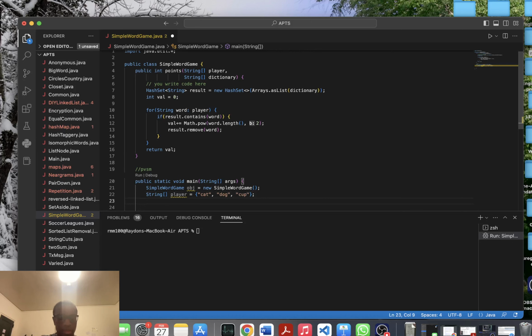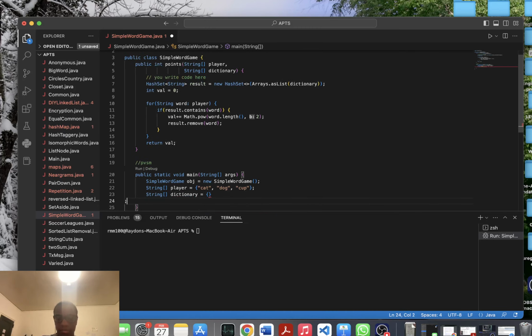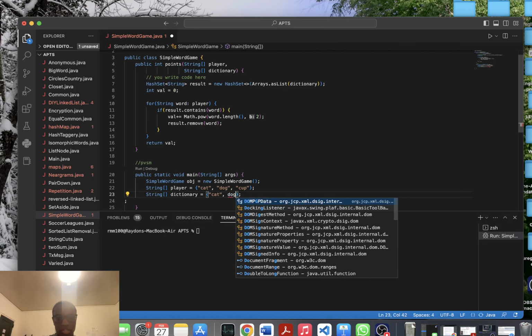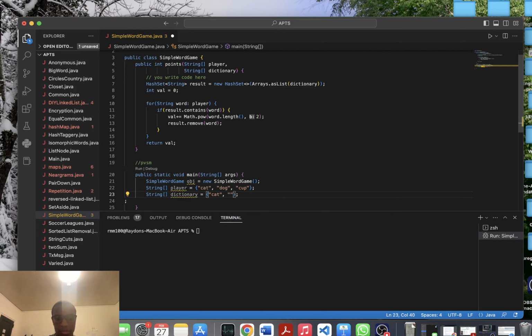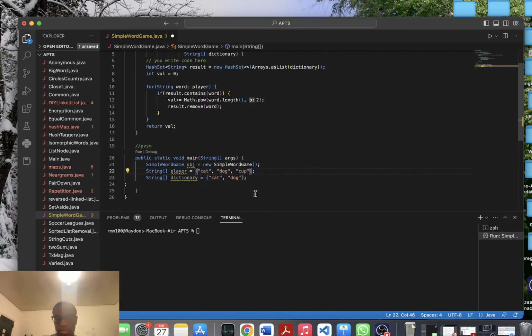And then for a dictionary, we need a string array of our dictionary, which will have, let's say, cat and dog without the cup. Maybe it just has the cat and a dog. So it won't give our player points for cup because maybe we don't have cup in our dictionary. Okay, let's put something else, maybe a non-English word that is not there.